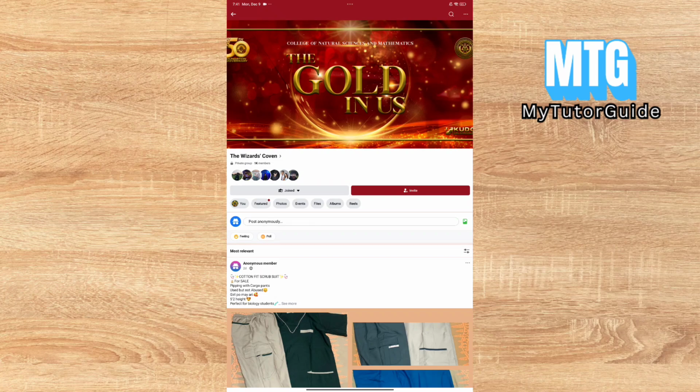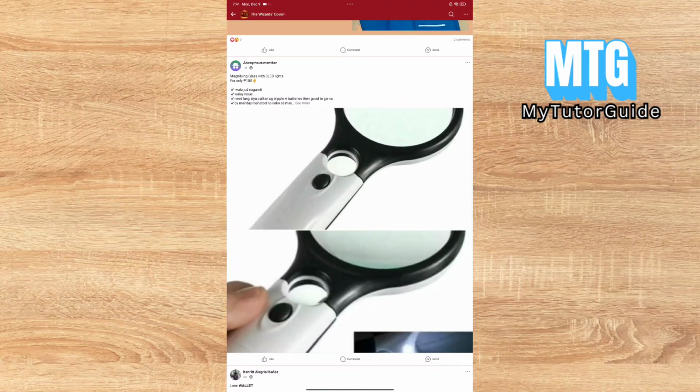To get started, the first thing you will need to do is open Facebook on your device and make sure you're signed in to your account. Now go ahead and head over into that specific group that will allow you to comment and post anonymously. In here, scroll down and select a post where you want to comment.